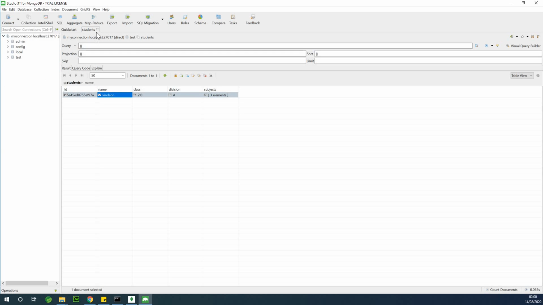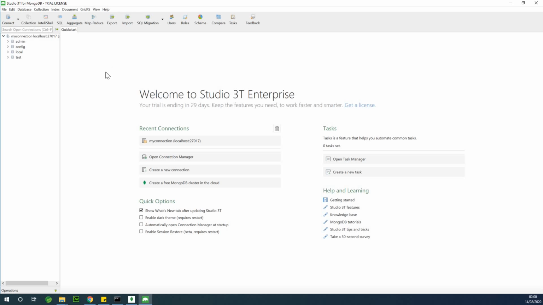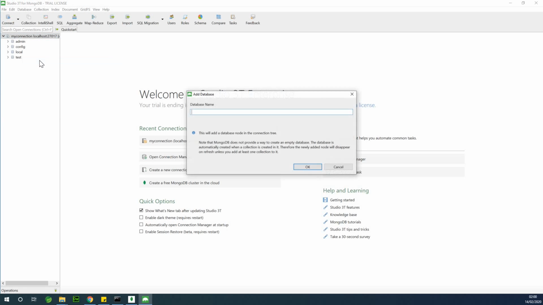Let me just show you how to create a database from scratch and insert records into it. What you can do is right click on this place and say add database. Let's call this database DemoDB.